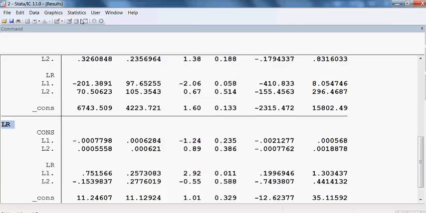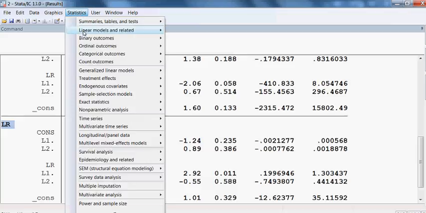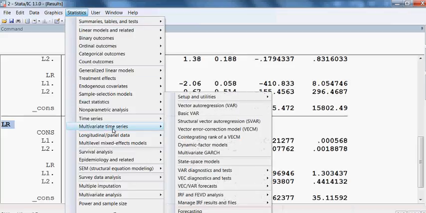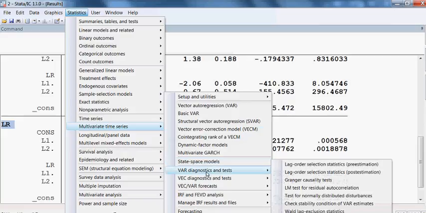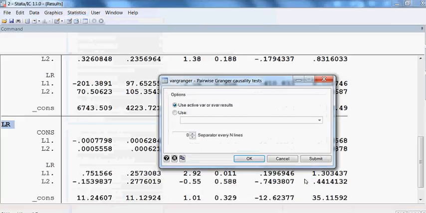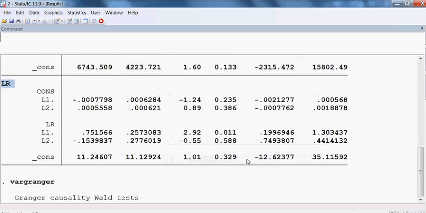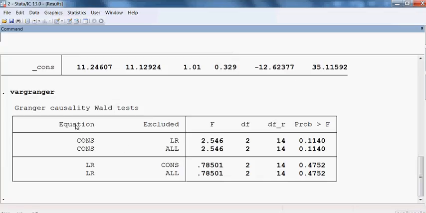Okay, so I go to statistics, then multivariate time series, then VAR test, then Granger causality test, right? I click here and press OK, and this is the outcome when we have taken lag 2. So this is the Granger causality test.